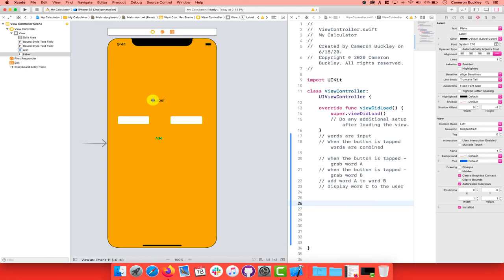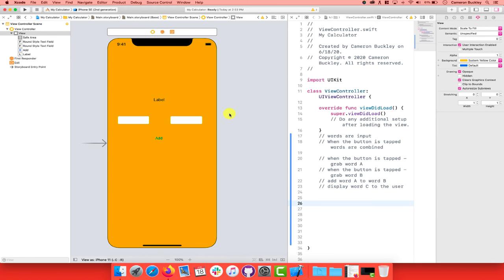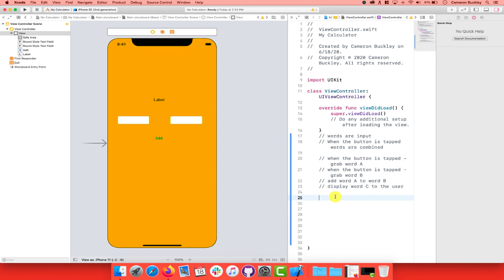And this is my layout. You can obviously change yours. I'm going to make my label a little bit bigger. I'm also going to realign my text so that it's centered in that label. Okay. So let's go back to our code.